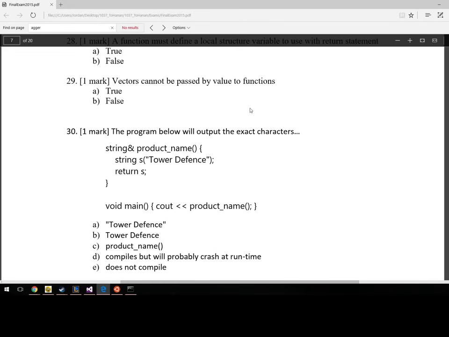Vectors cannot be passed by value to functions. This is false. We can pass a vector by value. We just don't make it a pointer when we pass it.